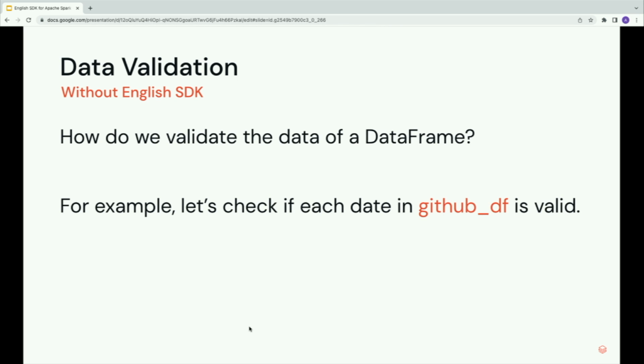Thanks, Allison. So let's talk about data validation now. So how do I ensure the data quality of a data frame? Well, let's say that I want to validate that each date in the GitHub DataFrame is a valid date. That's actually a pretty complicated question. I mean, there are a lot of ways that a date can be invalid. So what should my first step be?